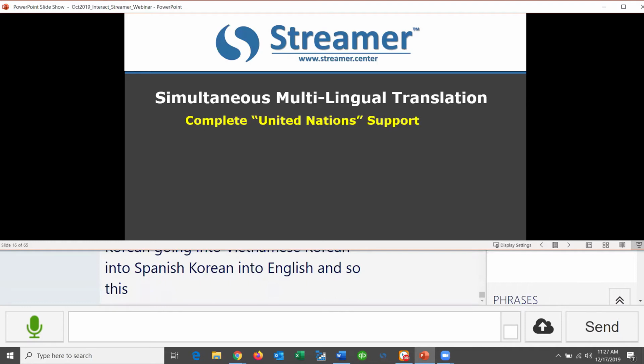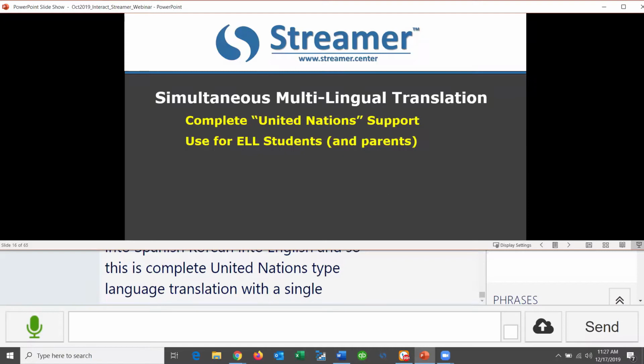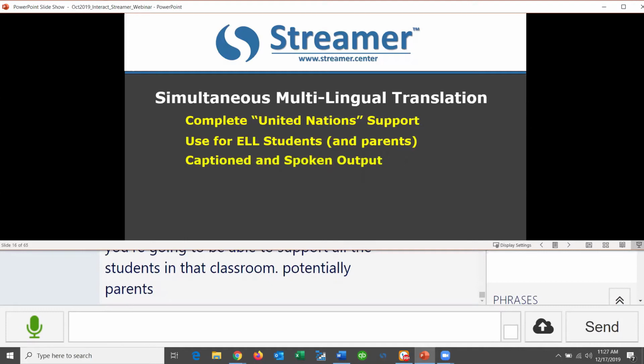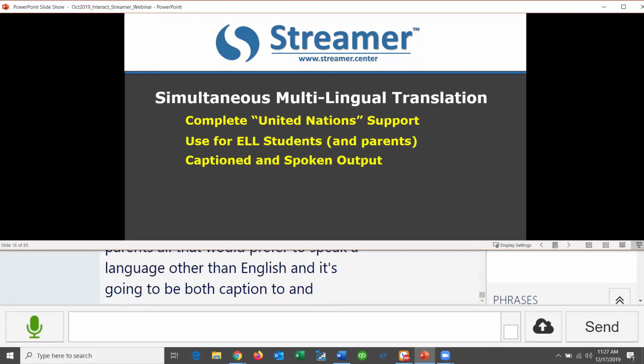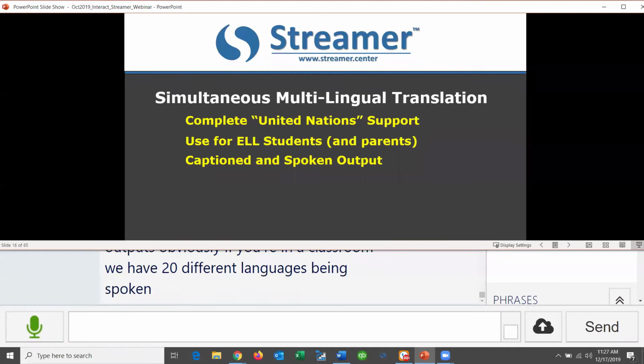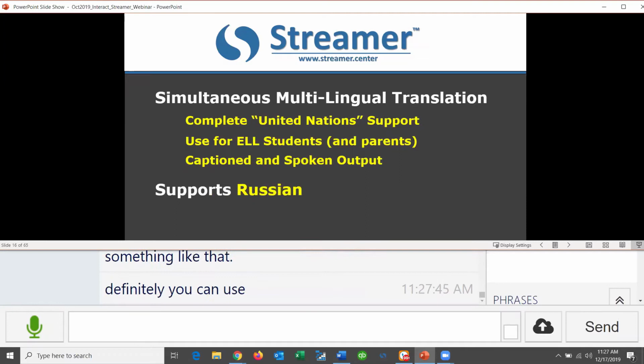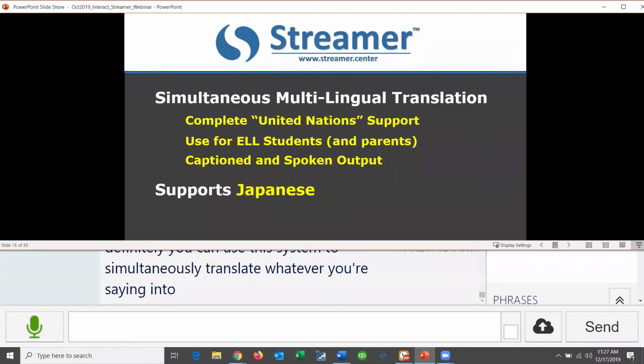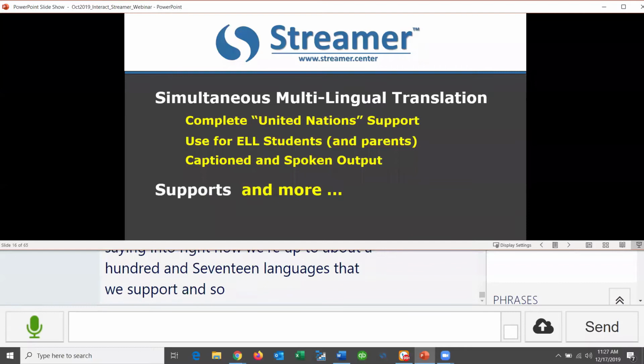With a single room, you're going to be able to support all the students in that classroom and potentially parents that would prefer to speak a language other than English. And this can be both captioned and spoken output. Obviously, if you're in a classroom where you have 20 different languages being spoken out loud, you'd want the students to wear an earbud or something like that. But definitely, you can use this system to simultaneously translate whatever you're saying into, right now, about 117 languages that we support. So lots of capabilities in terms of languages.